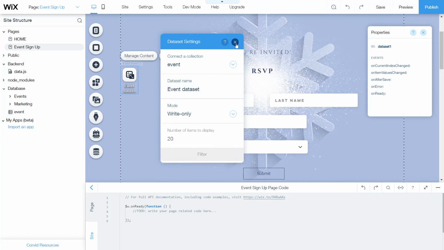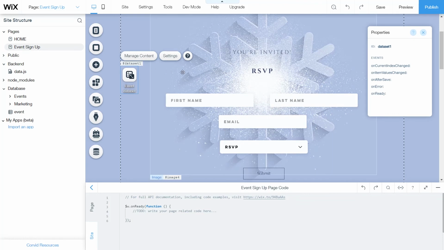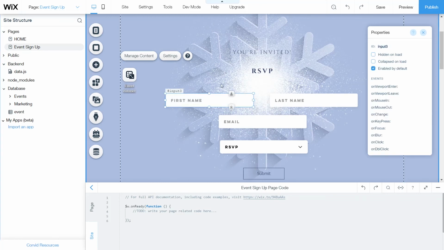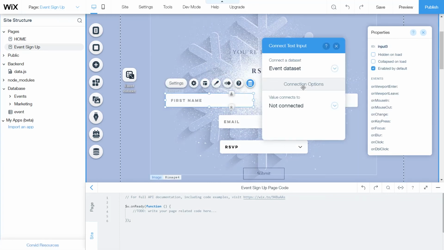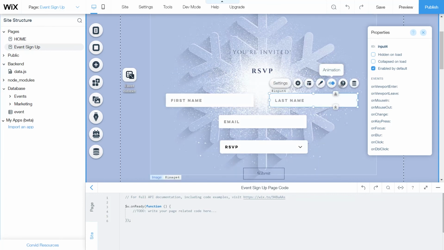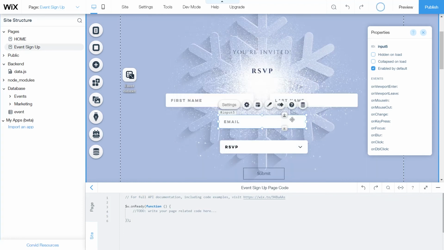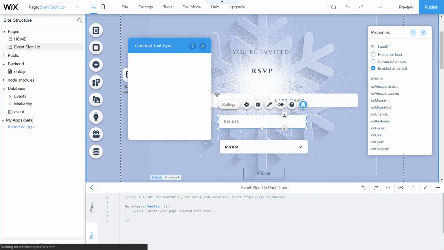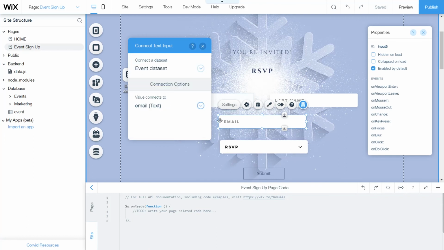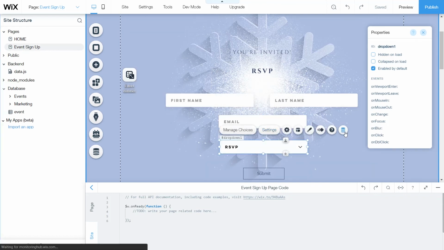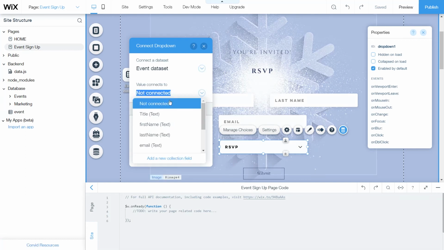Okay, and boom. Since we have that in place, what we want to do is go ahead and link these data sets up. All right, link all the fields to the data set, and that's what I'm going to do right now. First name with first name, last name with last name, and then email with email. And then the RSVP value, which will be connected to RSVP.